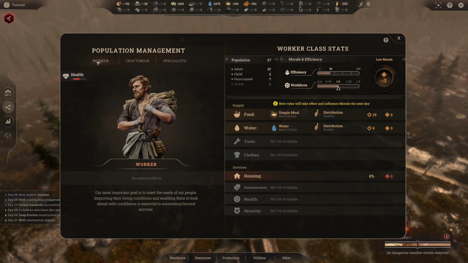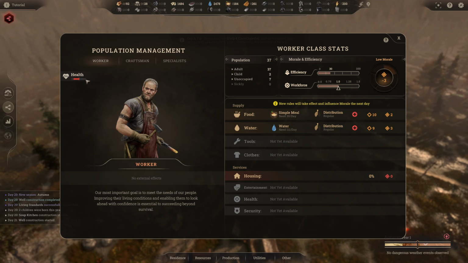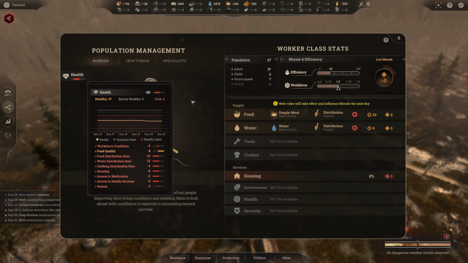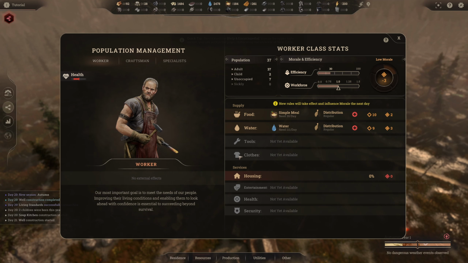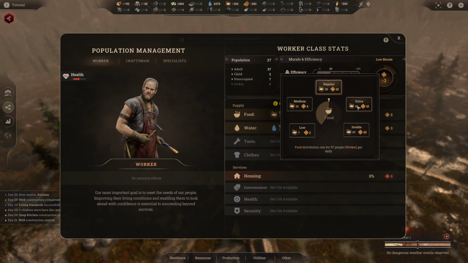So what you can do, basically, each worker, craftsman, and specialist, your 3 tiers of people, they all have a health factor, and in order to make them healthy, there's all those things on screen that contribute towards it. Now, as you get bigger, new things unlock as well, like housing, entertainment, health, security, tools, clothing, all that jazz. We've just changed it to regular, and this is why you need to start supplying more, because actually you can over ration and it ups their morale.